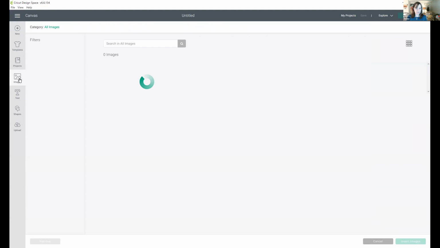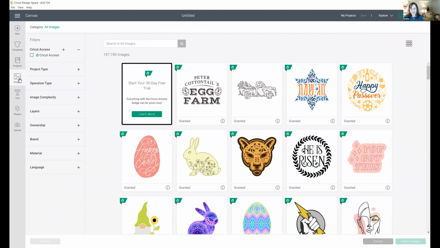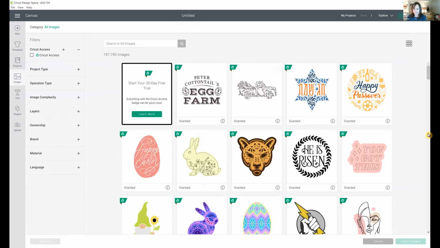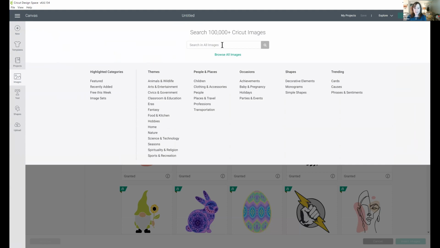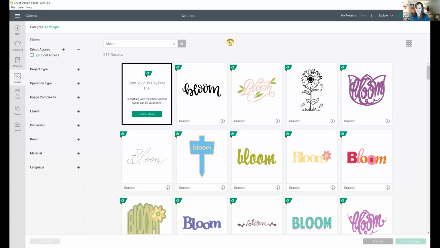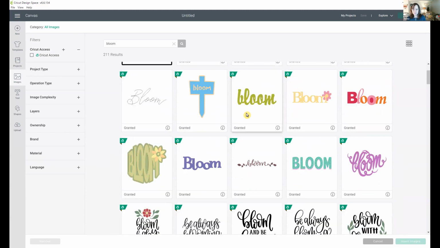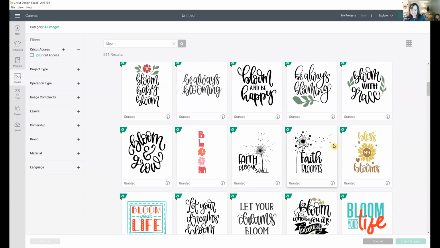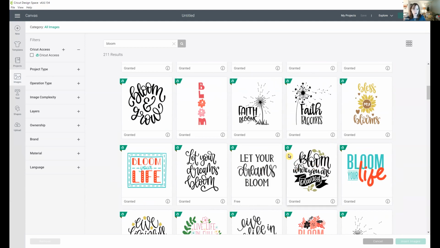I click over to images and let's see, there we go. Now we're happier. All these cute images pop up. So these must be new images or popular images that pop up right here. I can go to the category of all images and search for an image here. Like I said, I think I'm looking for something with blooms, something summery or springy, because we're getting into the spring designs. So like Bloom and Be Happy, that's a cute one. Be Always Blooming, Bloom with Grace, Let Your Dreams Bloom, all kinds of cute ones.